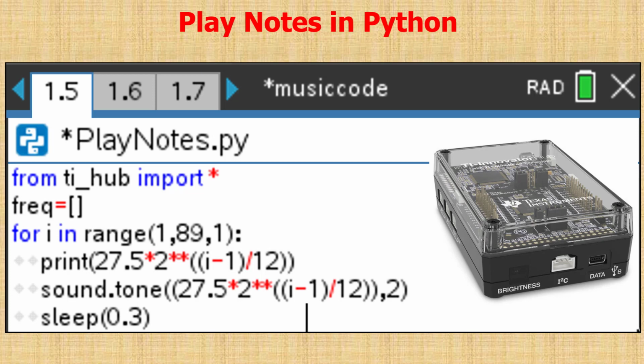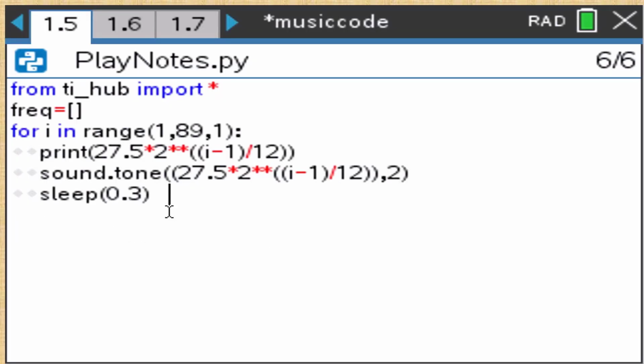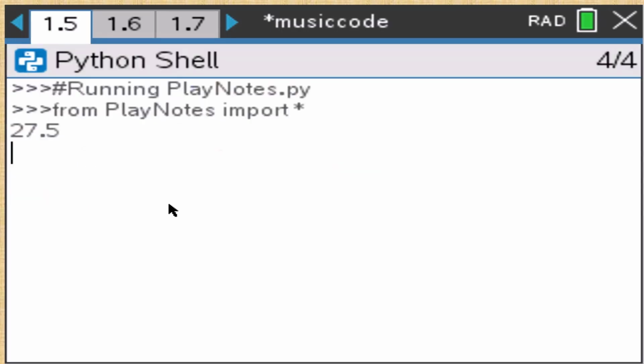So that's the sleep. So now when I run it, you may hear a sound. You probably have to really close in your ears to listen to this, because it may not be very loud. It's a small unit, the Innovator Hub, but you can actually connect it to external speakers and get a louder sound. So let's run it.